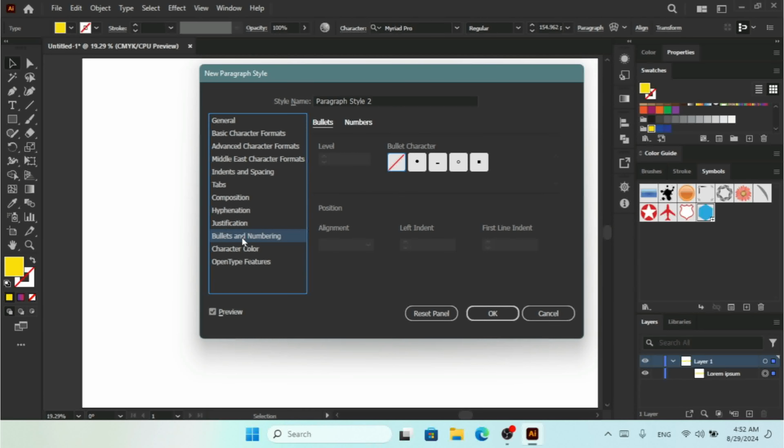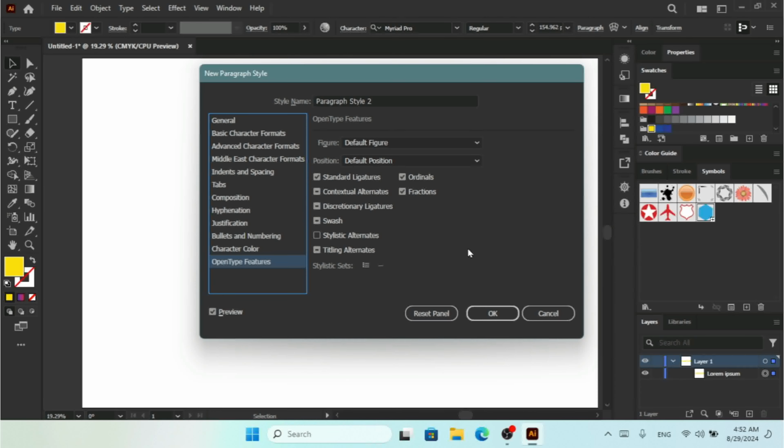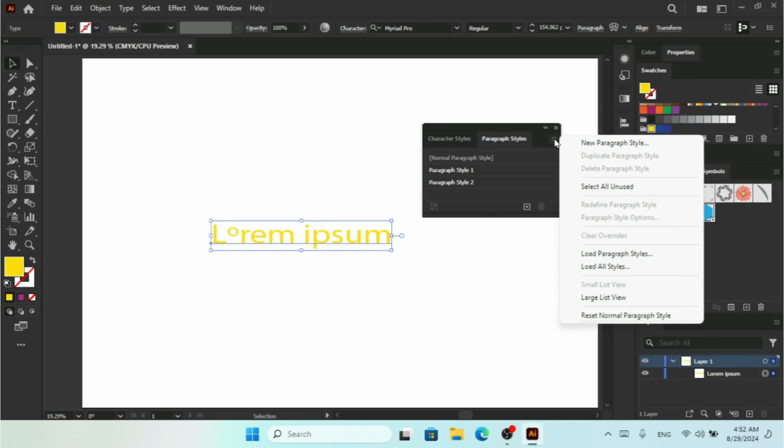We have bullets and numbering and character colors. You can change OpenType features, which you can check all the OpenType features and hit OK. Now that you add this paragraph style, simply select your paragraph and just click on the paragraph style to apply it on your paragraph.